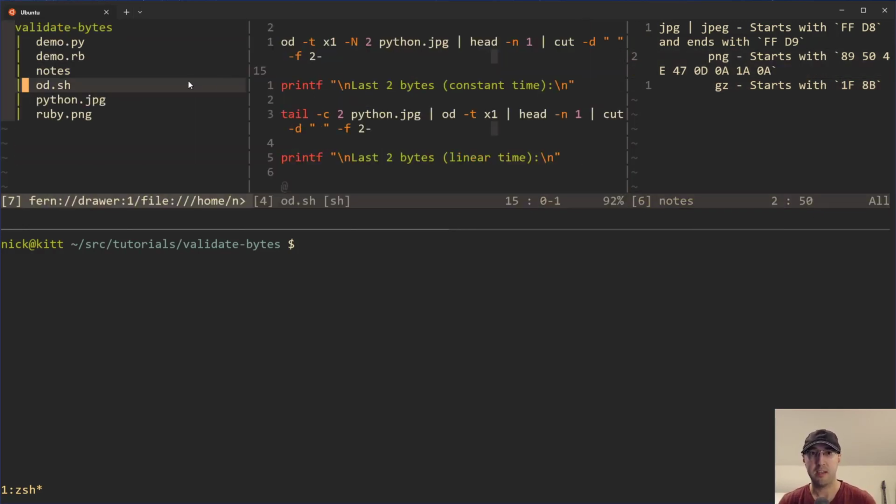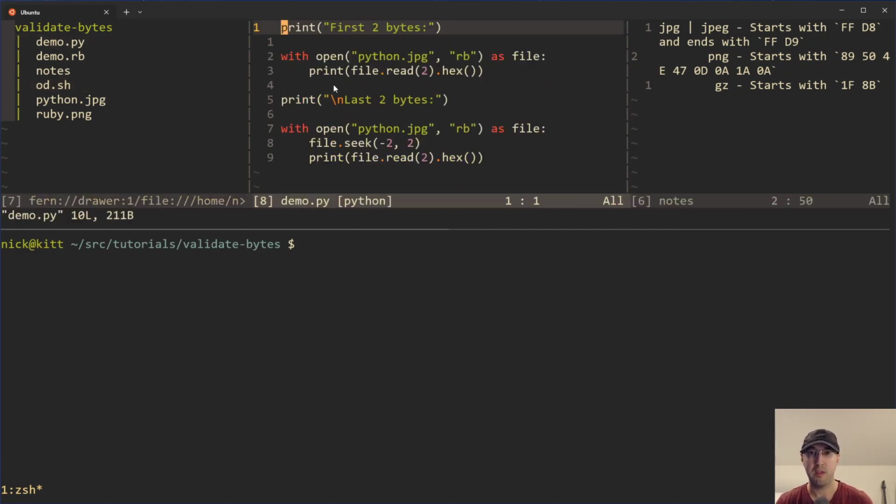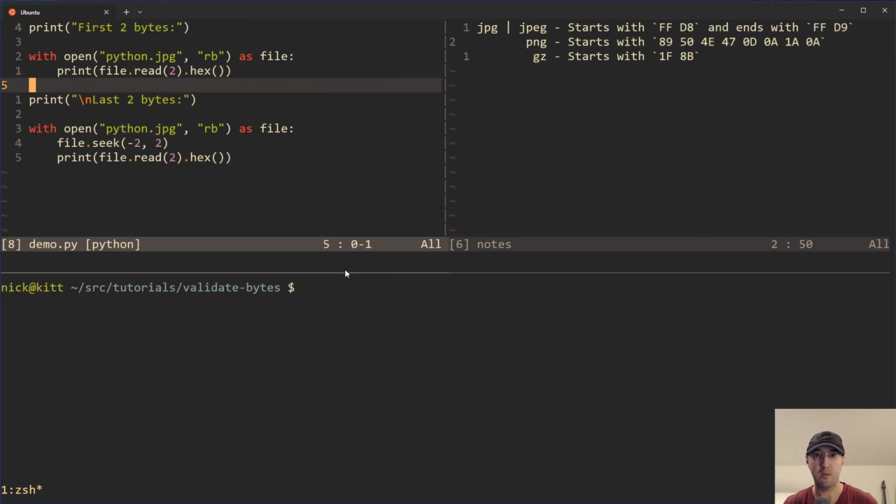Nice. So yeah, let's take a look here at the Python and then Ruby scripts to see how they work. So let's start with the Python one. And I do have a couple of JPEGs, or I have one python.jpg and one ruby.png here. But yeah, let's go and see how this works here.